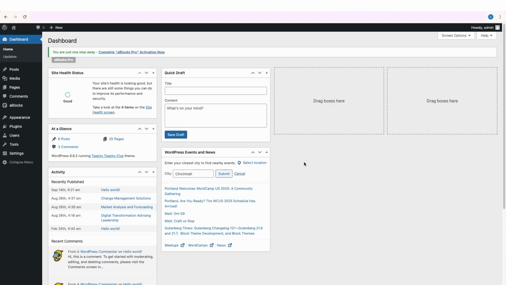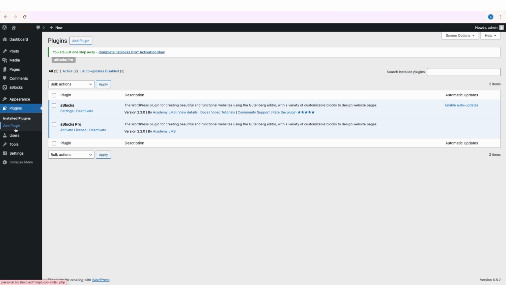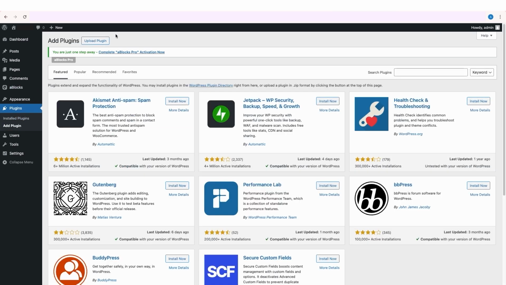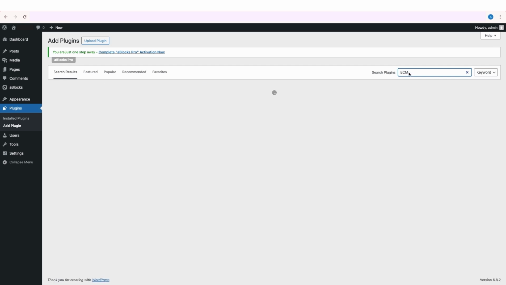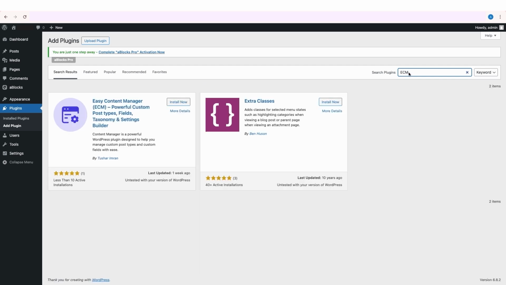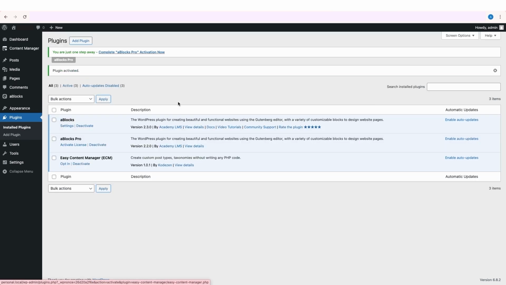First, navigate to the plugins section from your WordPress dashboard and click on Add New. In the search bar, type Easy Content Manager. Once it appears, click on the Install button. After the installation is complete, click on the Activate plugin button. Once activated, you'll notice a brand new menu added to your dashboard called Content Manager. And that's it. Easy Content Manager is now installed and ready to use.